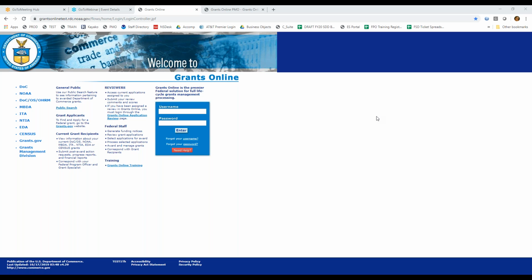Okay. Now, let's go ahead and log in. I'm going to log in as a federal user, but the process is the same for both our federal and recipient users. There's just a minor difference on the screen. I will show that to you, but the process is going to be the same for our federal and recipient users. Notice I am in our test system.